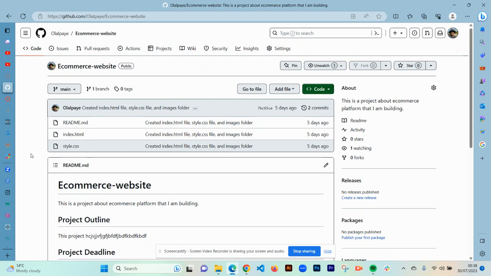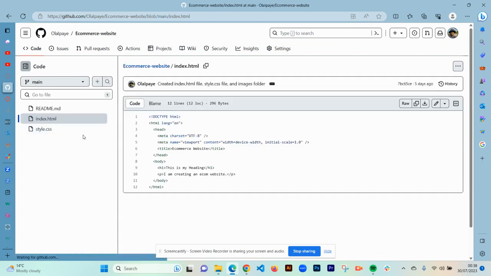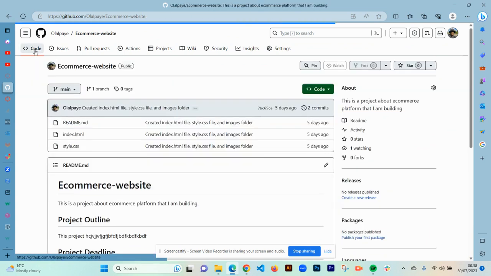For example, this is an example e-commerce website. As you can see, it's not really real, but it contains some HTML code and everything. Let me go into the index.html. As you can see, it's just a sample project, but I can still deploy this sample project using GitHub Pages. So that's exactly what I'm going to show you in this video.